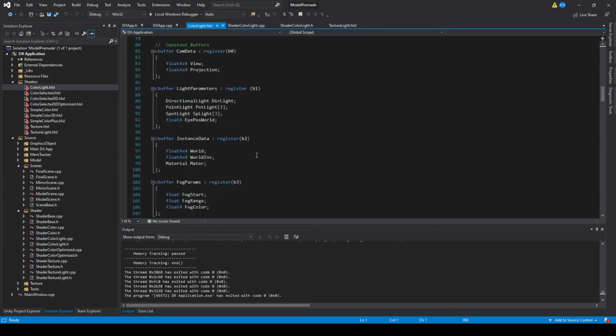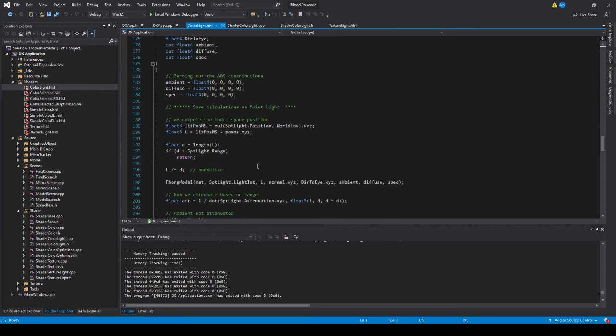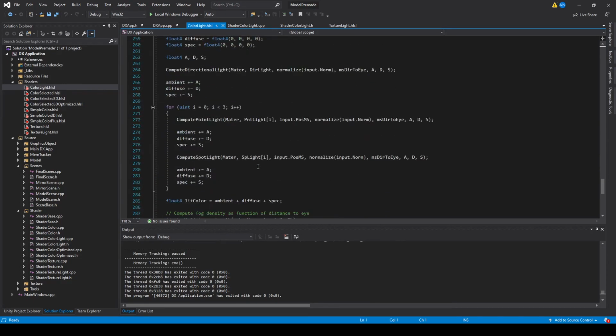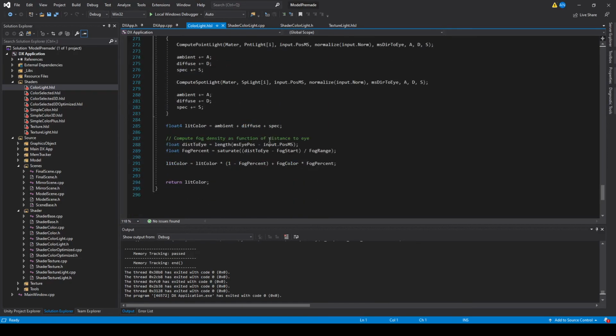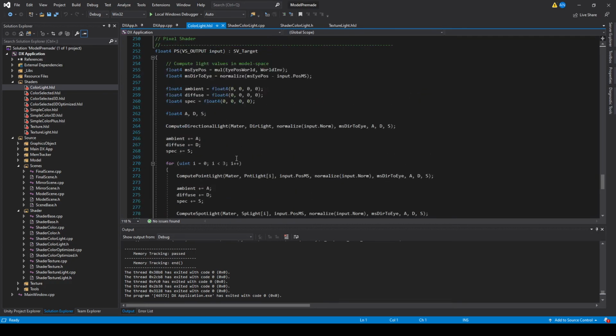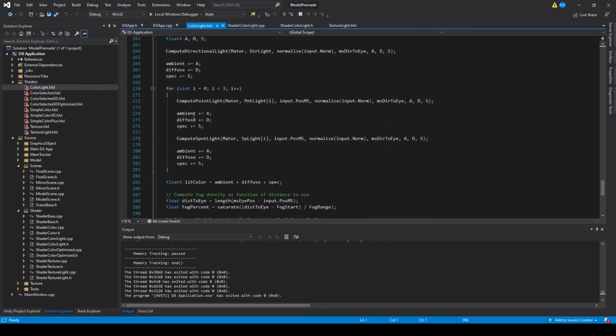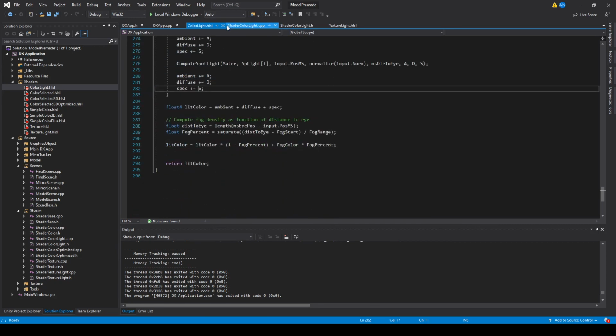So everything else is the same in here, except in the pixel shader, instead of sampling from a texture, it just takes from a color that was selected. Everything else is the same in it, the same for loop. Okay, and that would be it for the shaders.